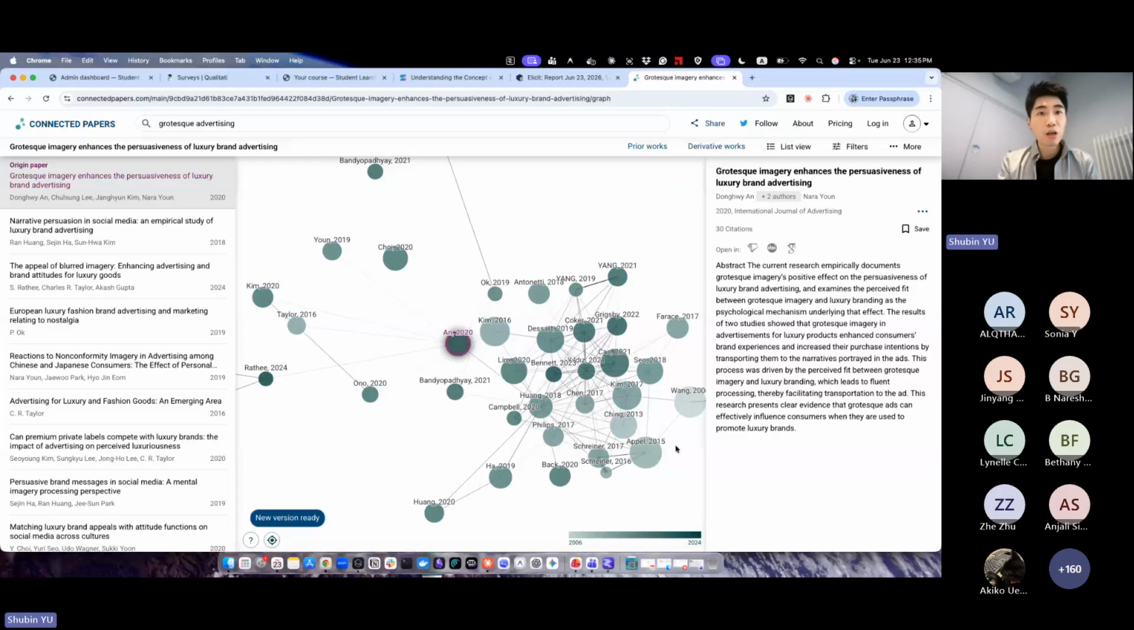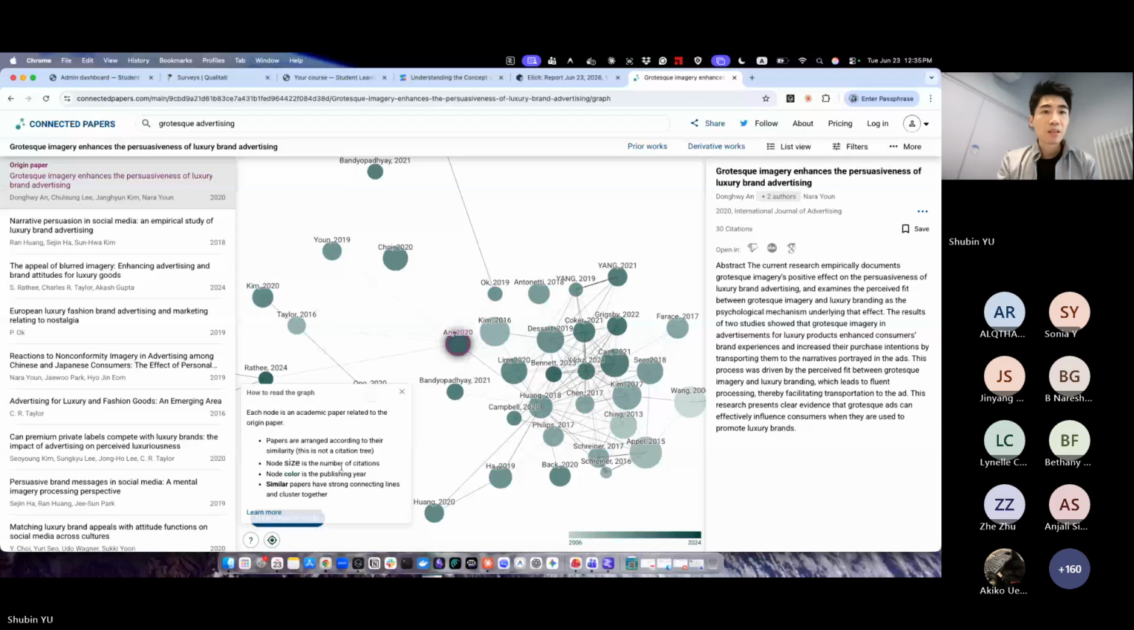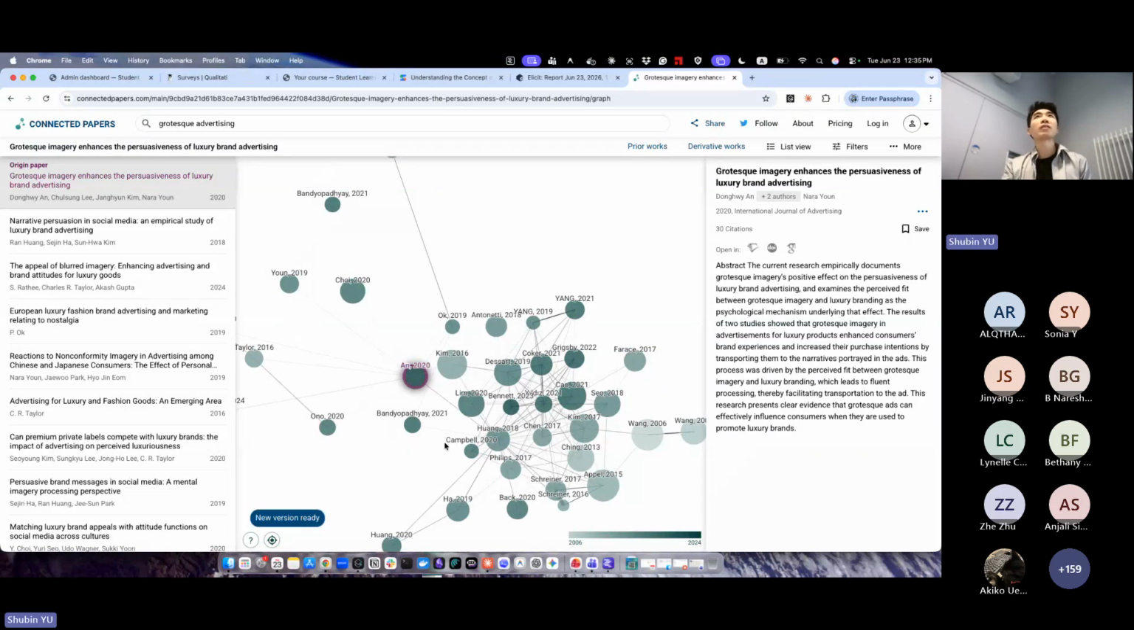Each node is an academic paper related to the original paper. Papers are arranged according to their similarity. Node size is the number of citations, and node color is the publishing year. Similar papers have strong connecting lines and cluster together. Okay, so that's how you get an overview of it.